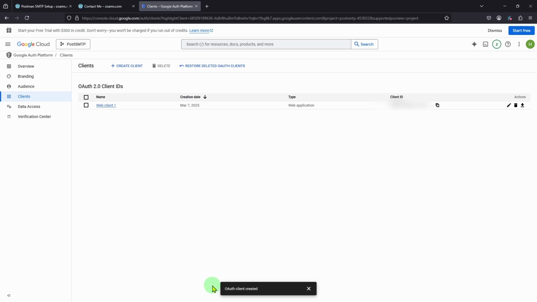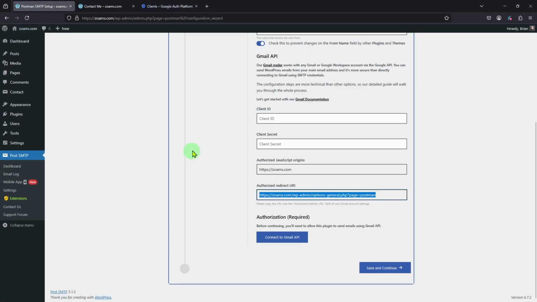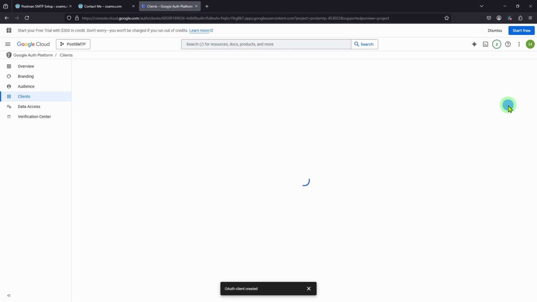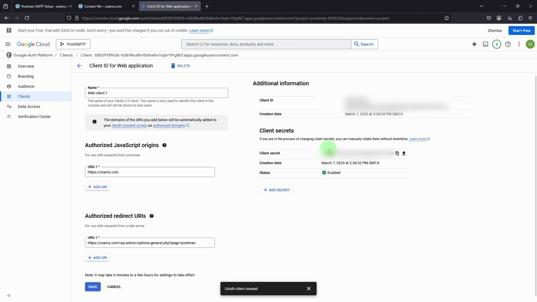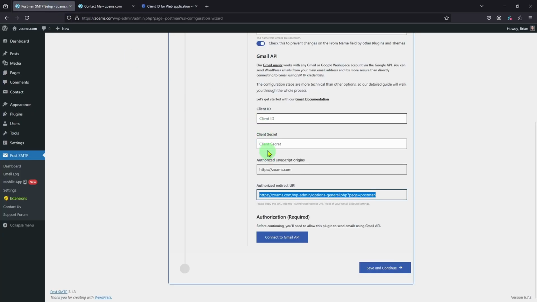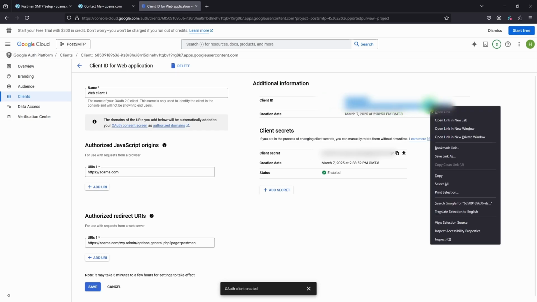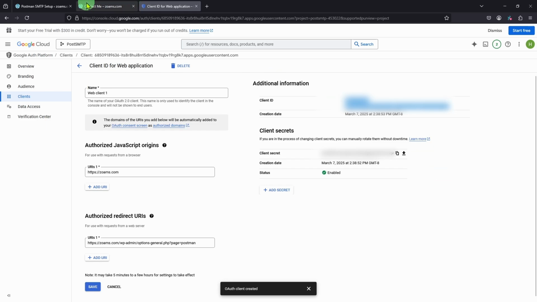Great, we have our OAuth client created. We want to go and edit this. We have a client ID here that it's giving us, which is great. We're going to need that, but we also need a secret. So if we click to edit, we'll see our secret here. So let me just copy that. Paste in our secret, and then go get this client ID and paste that in as well.